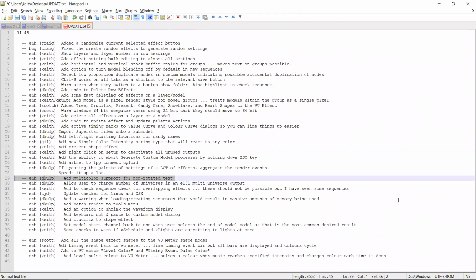If the text is rotated, I think Dan had some issues with measuring the text or something, which meant that it couldn't be done at that point. Who knows, maybe in the future.